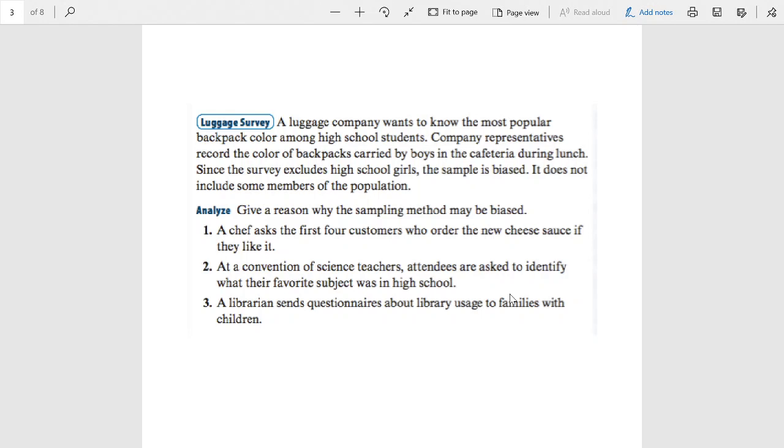So let's look at each one of these. Number 1, a chef asks the first 4 customers who order the new cheese sauce if they like it. There's a couple different reasons this might be biased. One of them might be that the chef himself is asking the customers who ordered the new cheese sauce. If a chef comes to you and asks if you like it, you might be kind of pressured into saying yes, you like it, rather than someone that is less connected to the actual production of the cheese sauce. So that's one. There's many others.